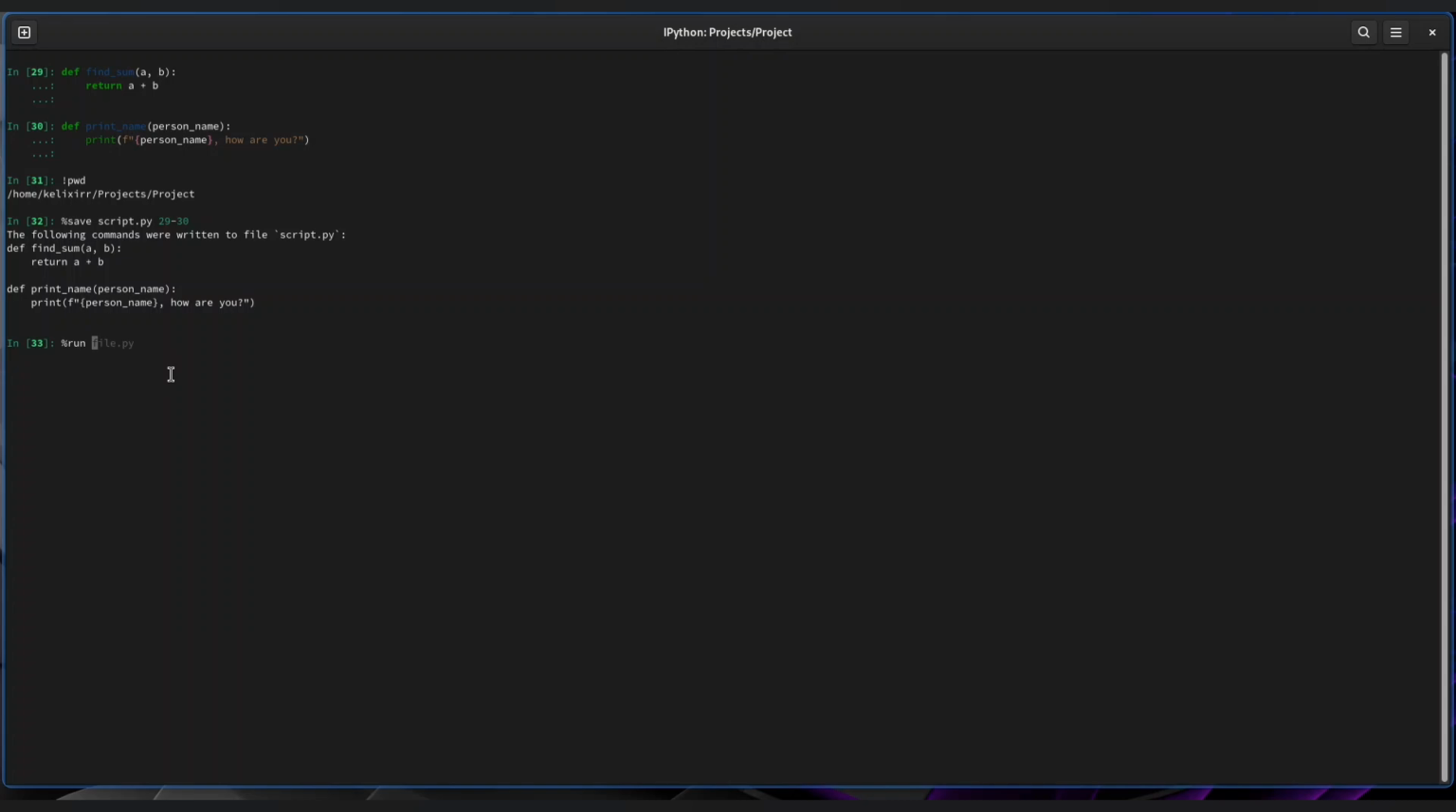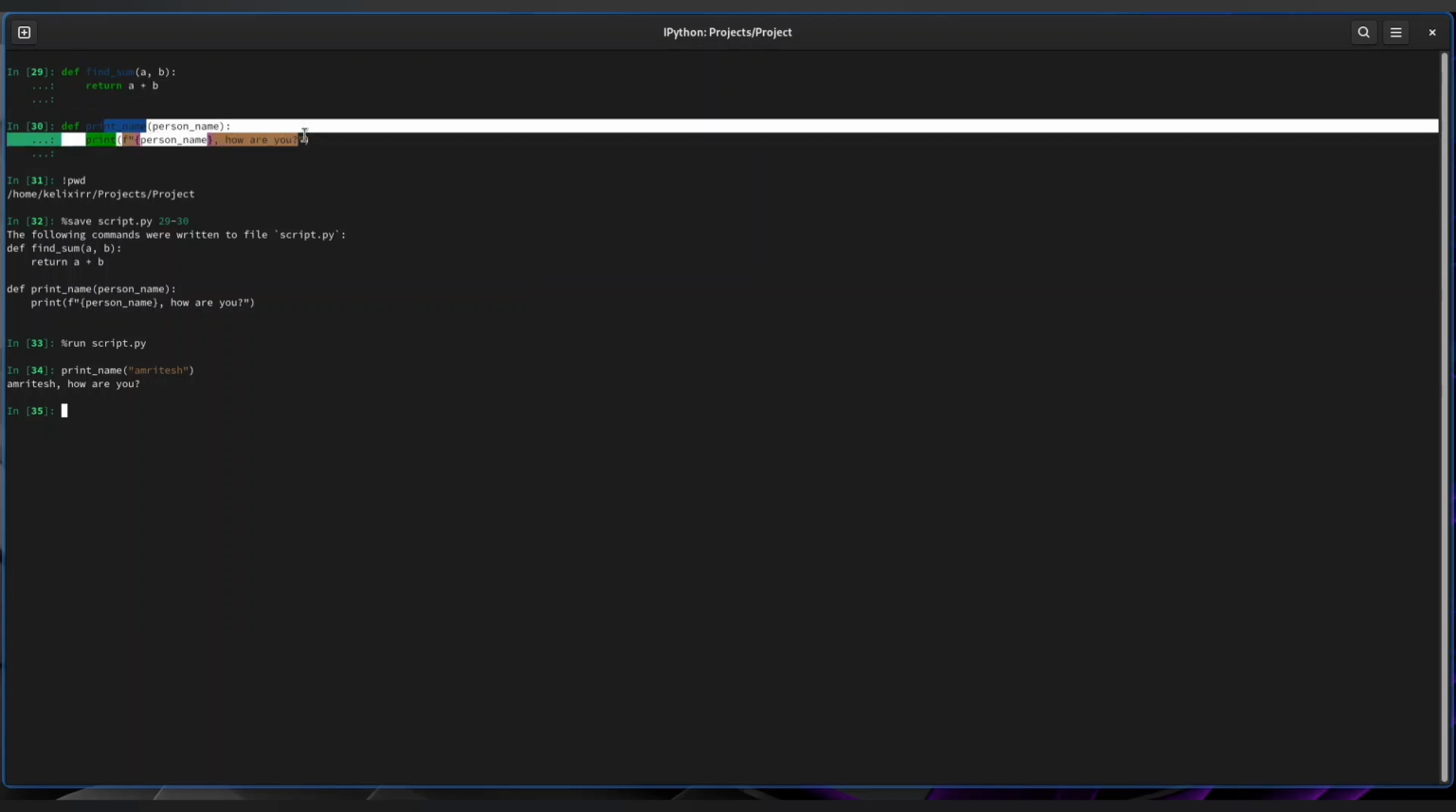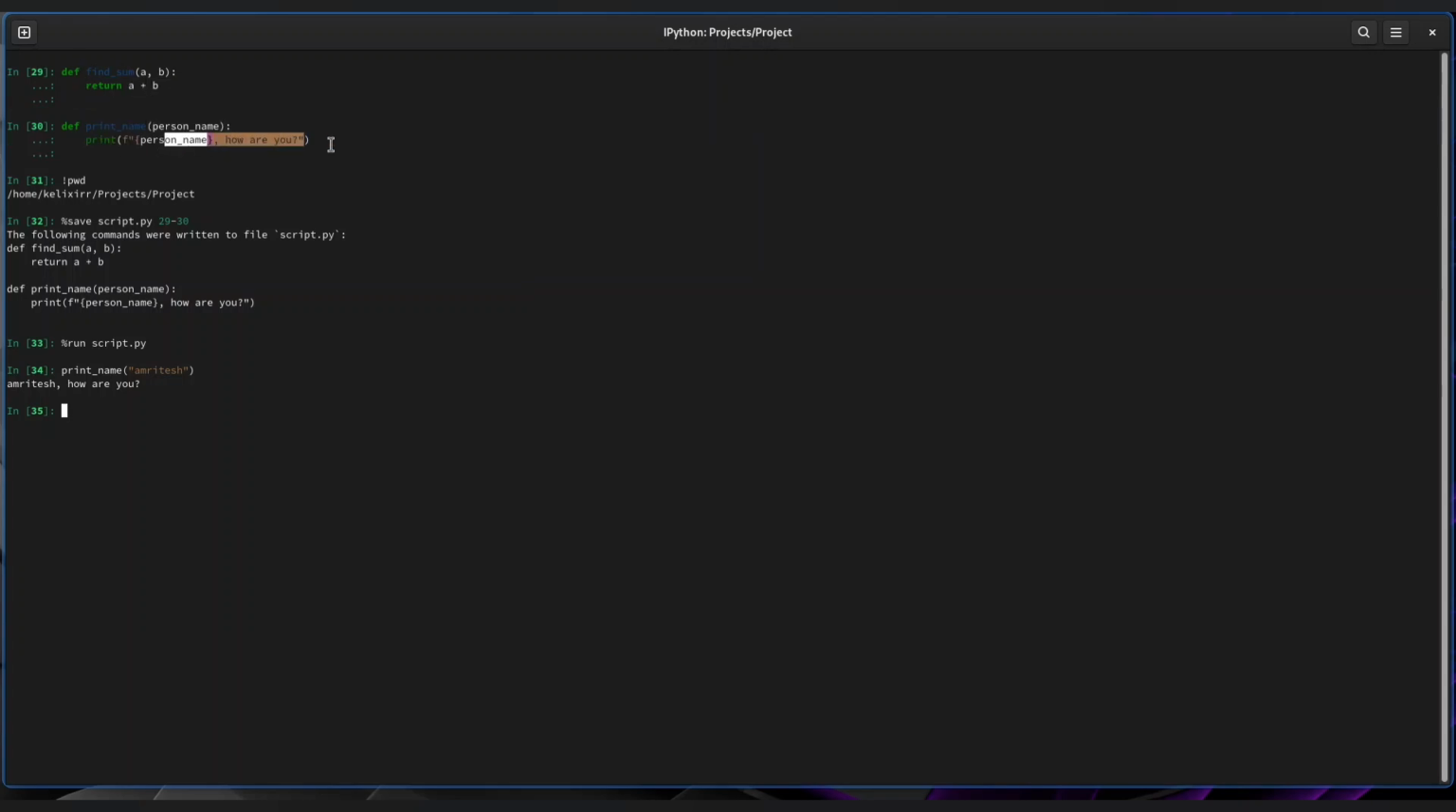So let's say I'm running this script.py. Now I have access to find sum and print name. So I'm going to call print name. If I enter my name here, it is going to give me the output: Amritesh, how are you? In the same way, you can access any other tool or function that you have, and you can even write a complete script, and that script will run.